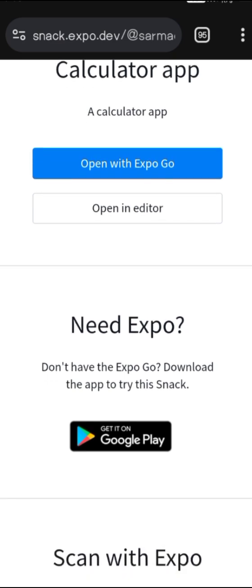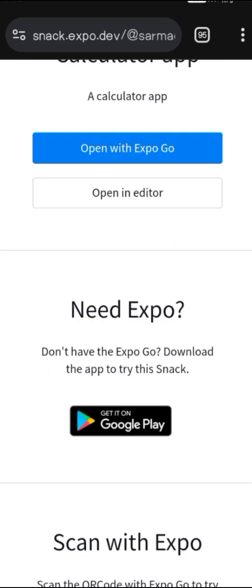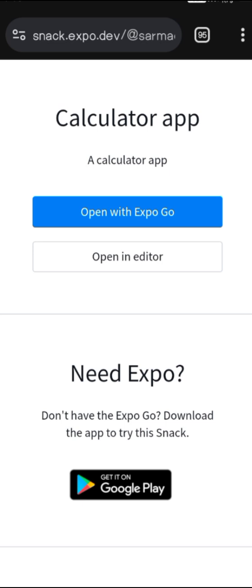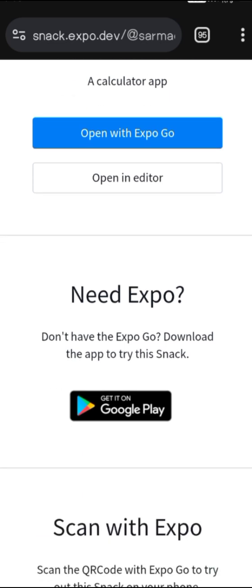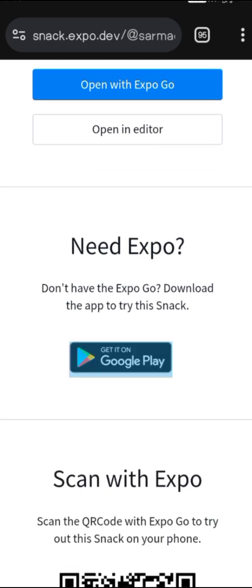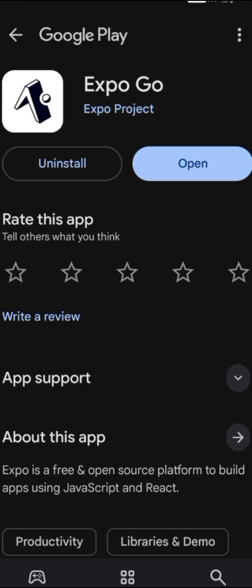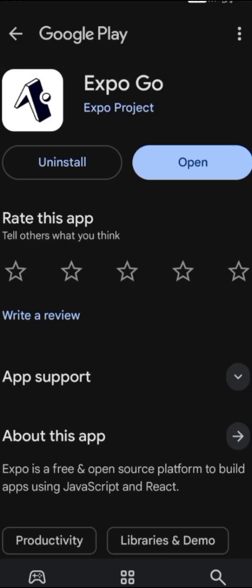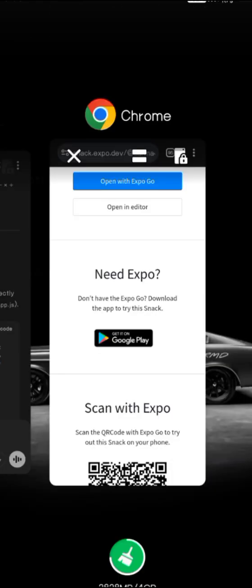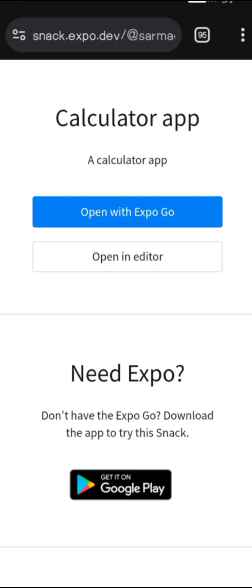and it will show the interface something like this. Now if you don't have Expo Go, you can click get it on Google Play, and you will be redirected to the Play Store Expo Go app. You can install it. I have it already, so I'm going to click open with Expo Go, and it should run our project.